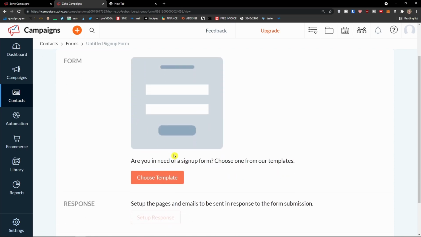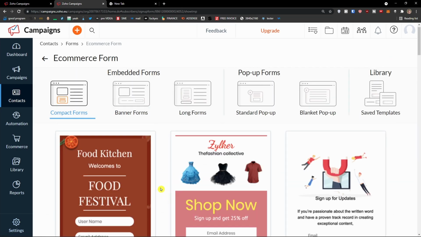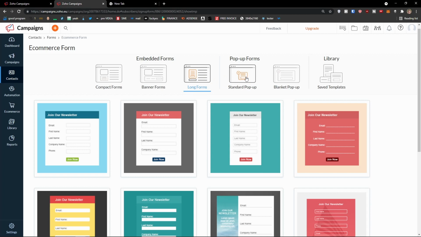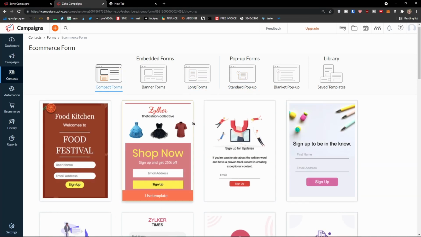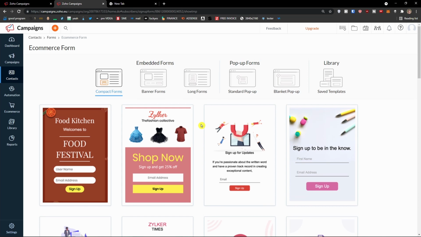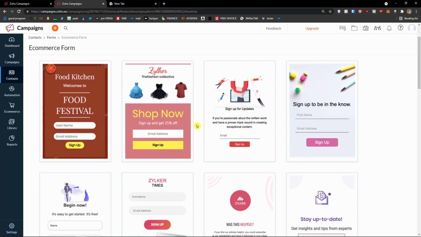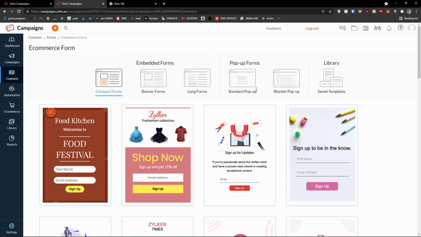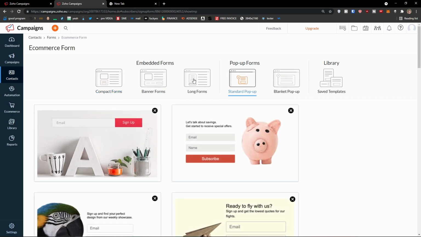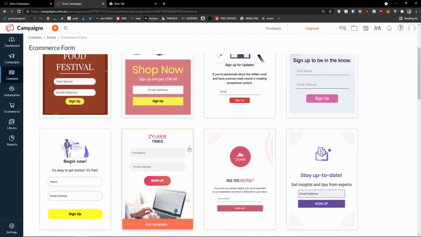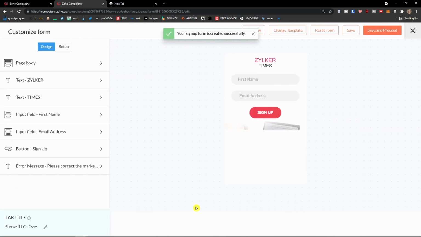Fine. Then you're going to choose a template right here. And now you're going to see plenty of forms. Banner forms, long forms, standard pop-up. The really important thing is that your compact form, or whatever sign-up form you're going to have, should also be responsive for mobile, so people can fill it too. And you really choose which one you want, like standard pop-up or just long forms. So let's say that I'm going to choose one of the compact ones, like this one right here. So I'm going to click use template, and voila.